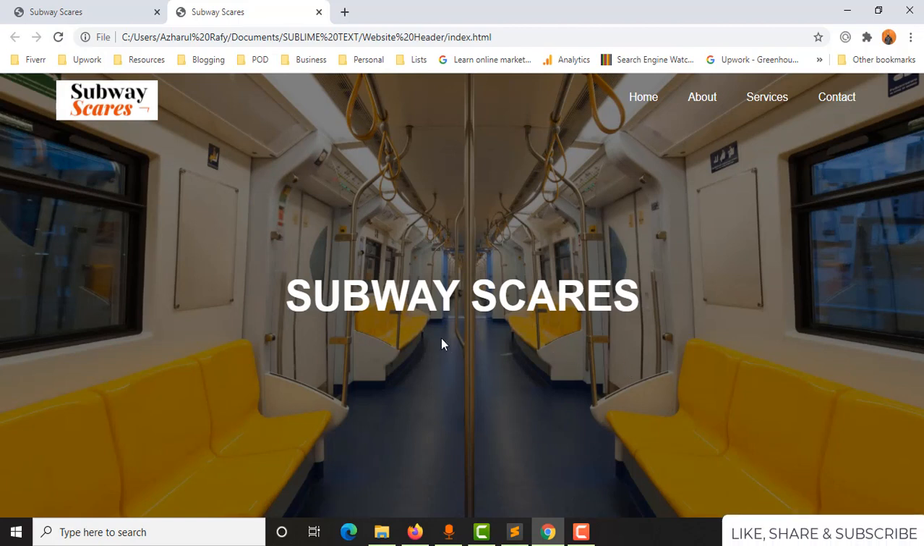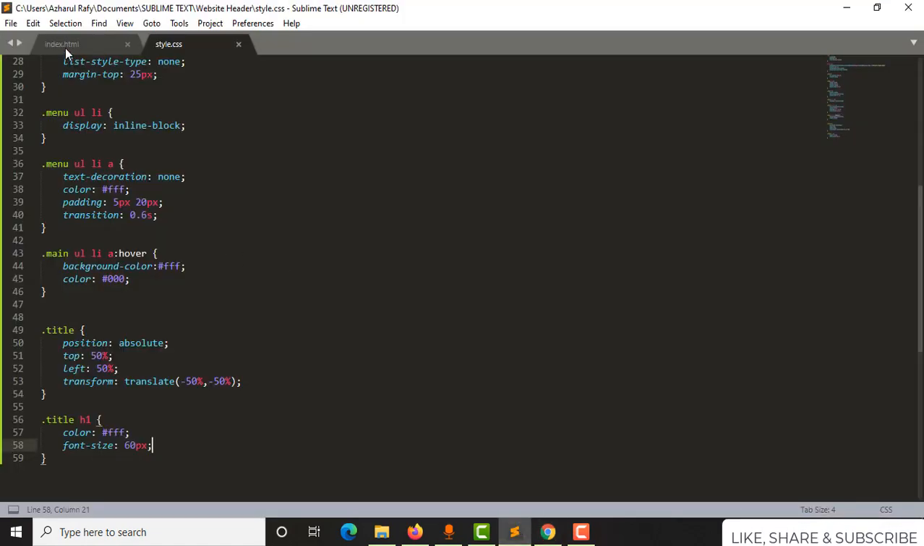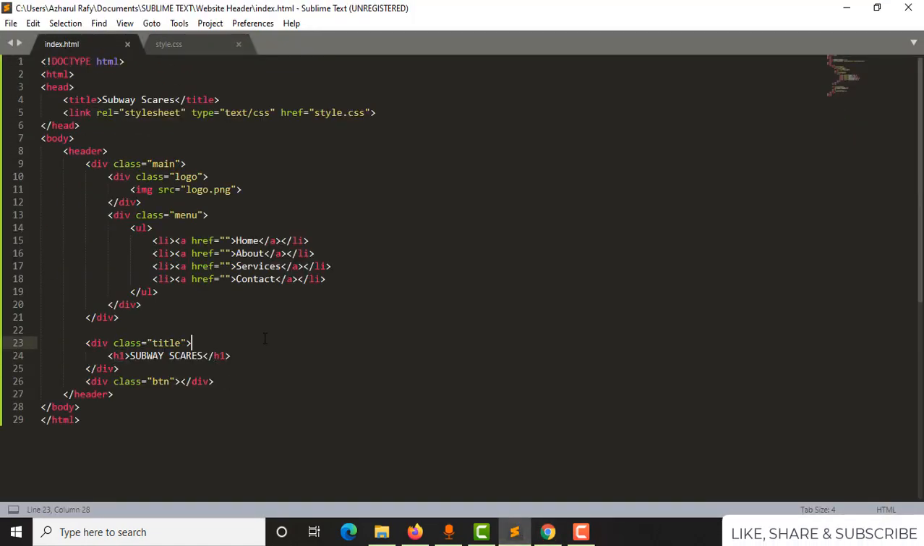Now it's time to add our buttons right after this subway scares. Okay, and for this we have to go back to our HTML document here, and then we are going to place the buttons right after, or actually in between this button division.